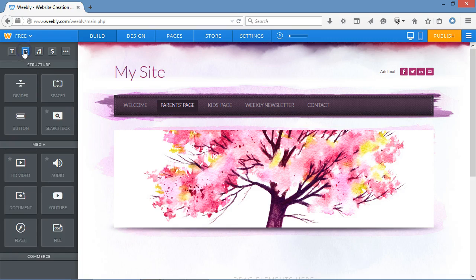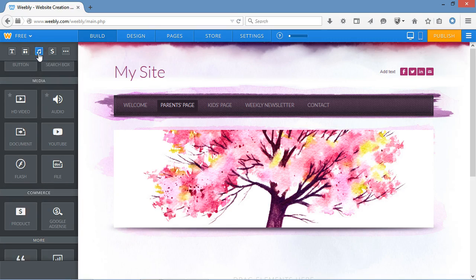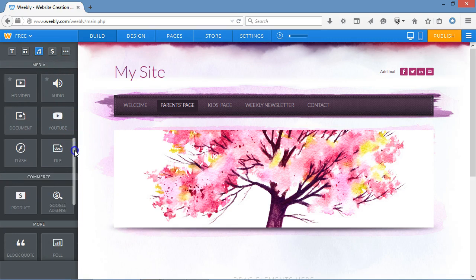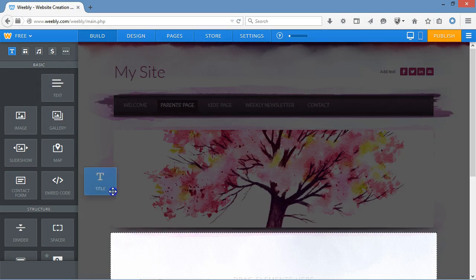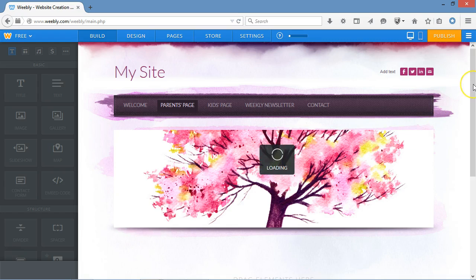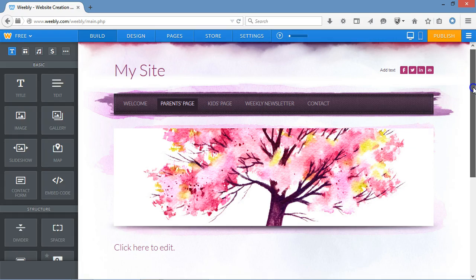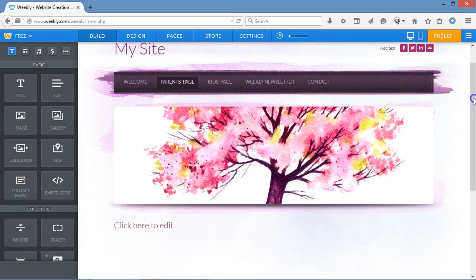You can either click up here and it will take you straight down to it, or you can use the scroll bar to go all the way through them. Some of the ones that you want to pay attention to that are definitely going to be helpful are the title, text, and image boxes. What helps to realize when you're moving these over, because I got a little bit frustrated when I first began, is to watch the blue bars.